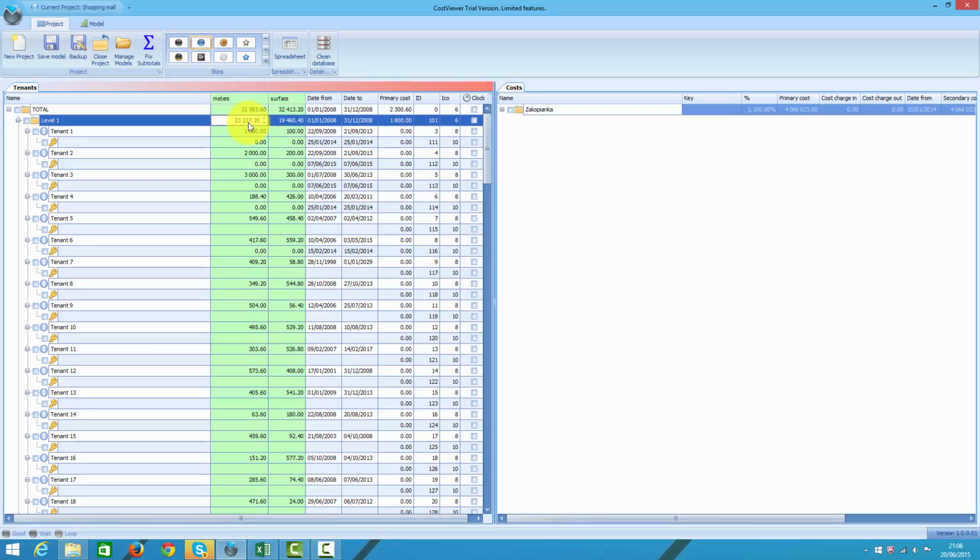That's it. In this tutorial I have demonstrated how to import values into CostViewer. As you can see, the software communicates with Excel very efficiently, and uploading values is a pain-free process.